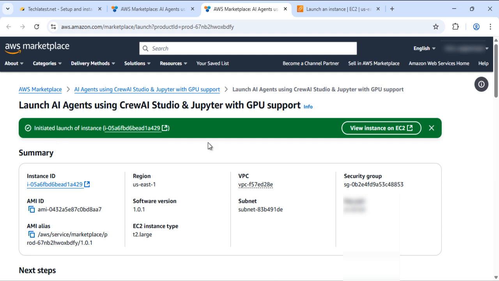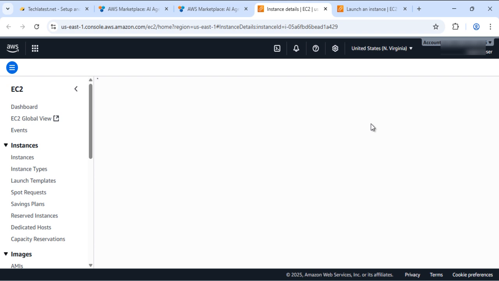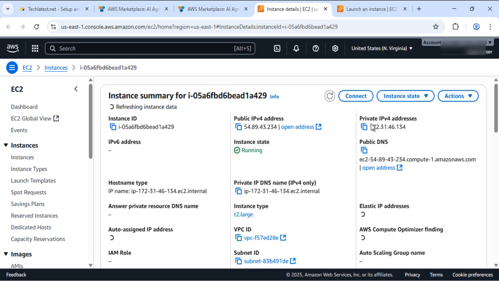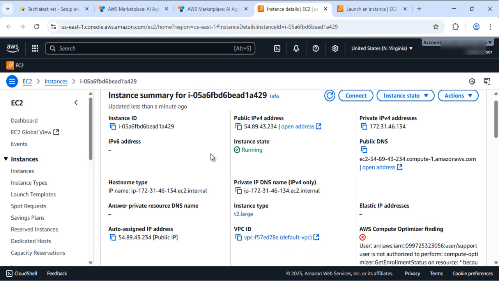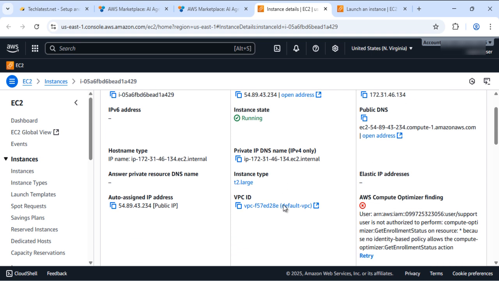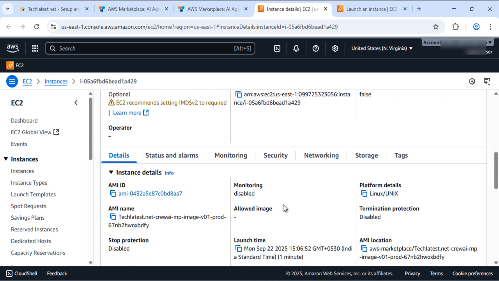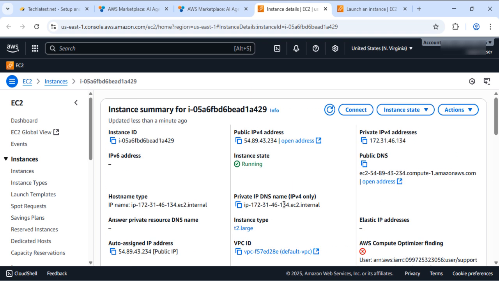Simply click on view instance on EC2, or you can see the details here. So click on view instance on EC2. This is my instance summary. Here I have the public IP and private IP. Apart from this, you can check other things as well.